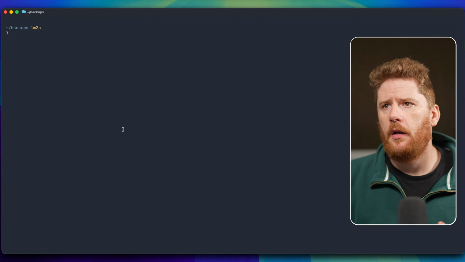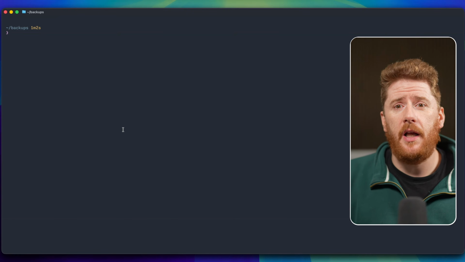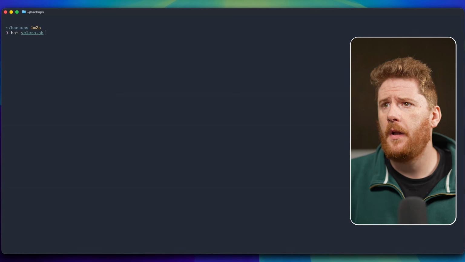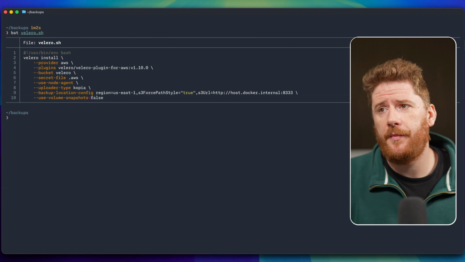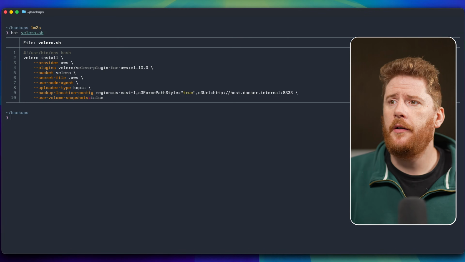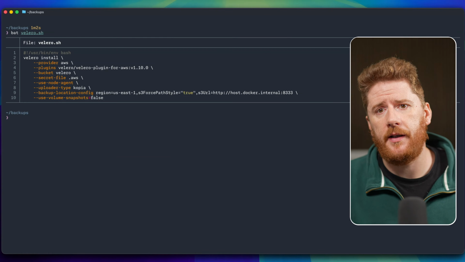Let's head back to our terminal and look at how we can deploy Velero to our cluster. Okay, so the first thing we need to do is get Velero installed to our cluster. Here I have a very simple script that uses the Velero CLI that was just installed via Brew to provision the Velero operator inside of our cluster.